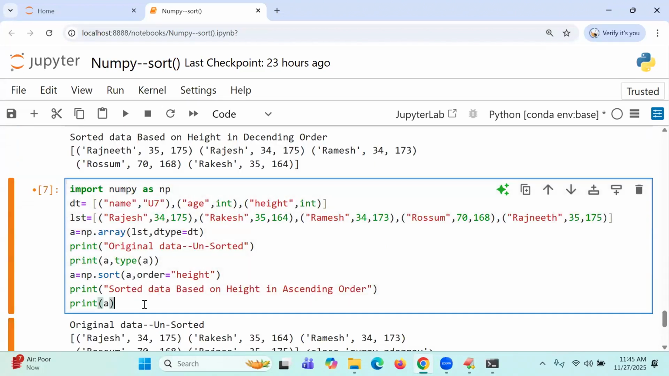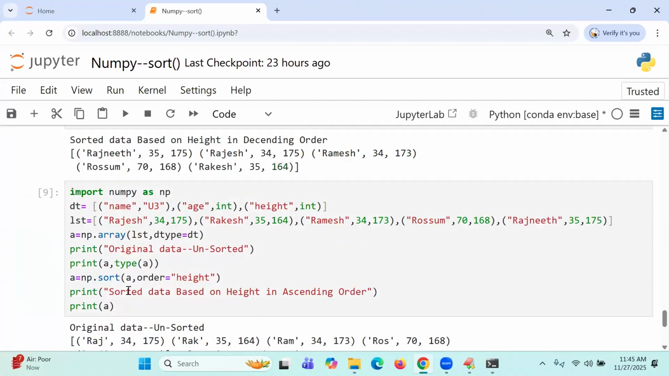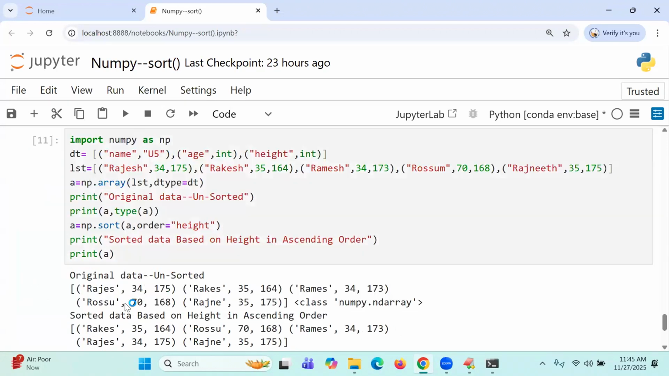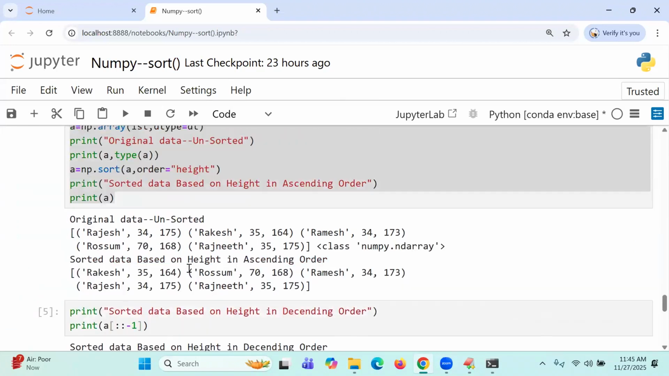Which data type you need to take? The highest data type you need to take to allocate the complete data. Suppose if I take only 3, all of them are going to get what? Only 3 letters you will get. Are you following me? Right. All of them are going to get only 3. If I say 5, only 5 letters are going to come. Clear?